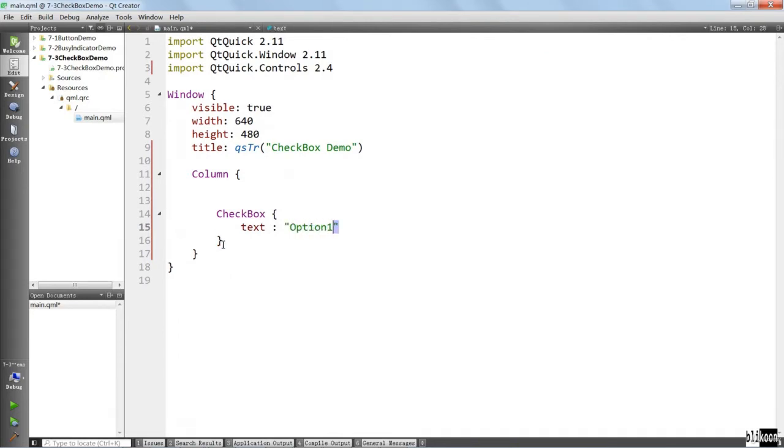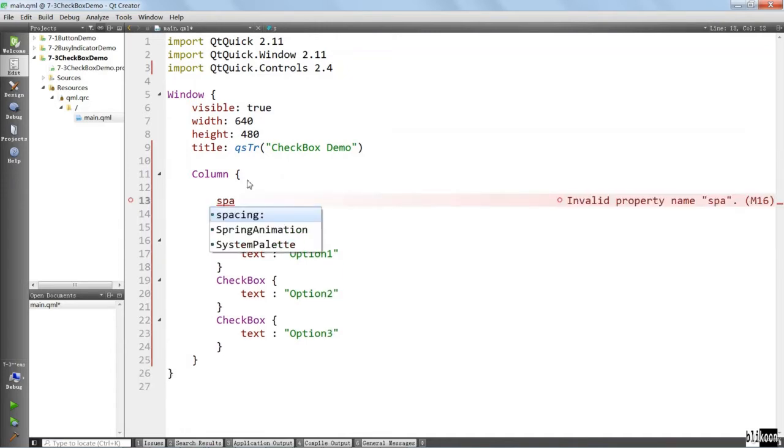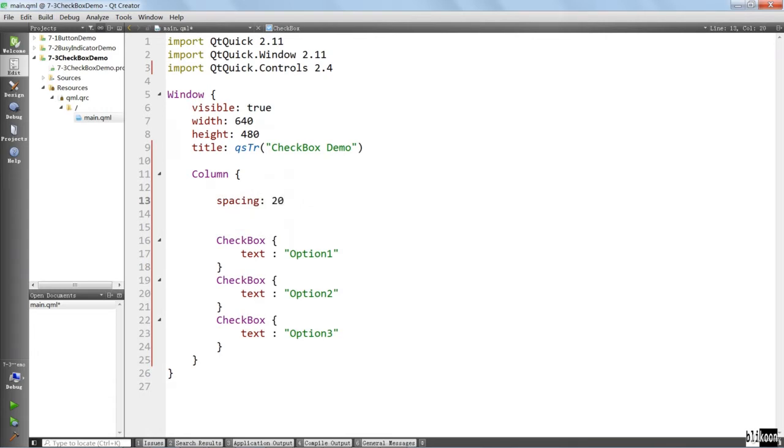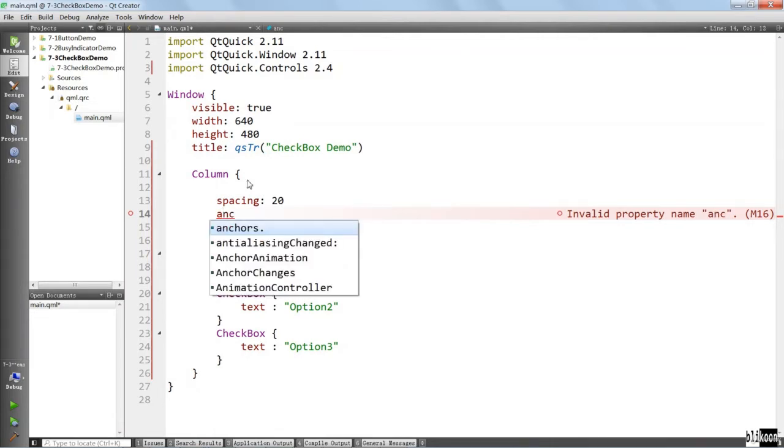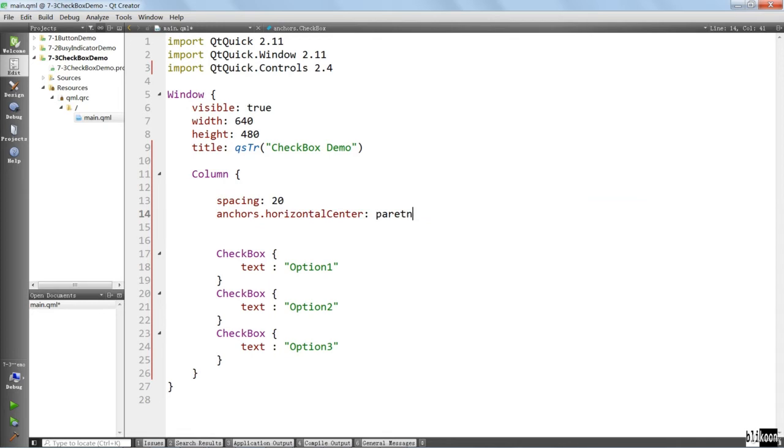This is going to say option 1. We're going to copy this 2 times. Option 2, option 3. We want to put a spacing of 20 between these elements, and we want to center this in the parent. We're going to say anchors.horizontalCenter: parent.horizontalCenter. Let's run this and see how it looks.